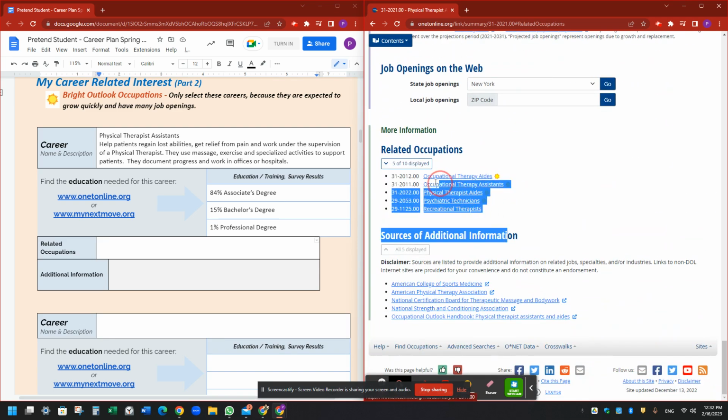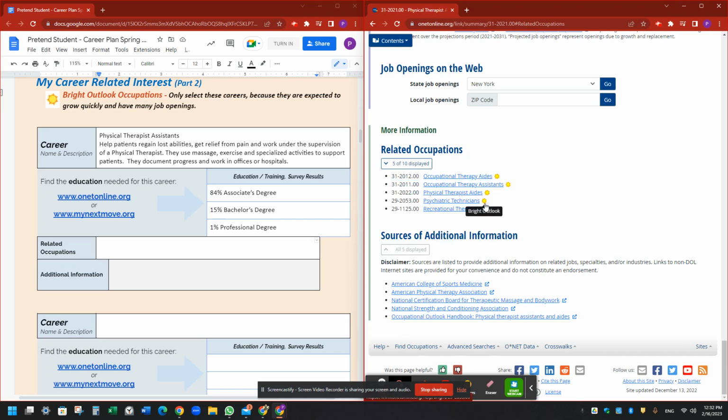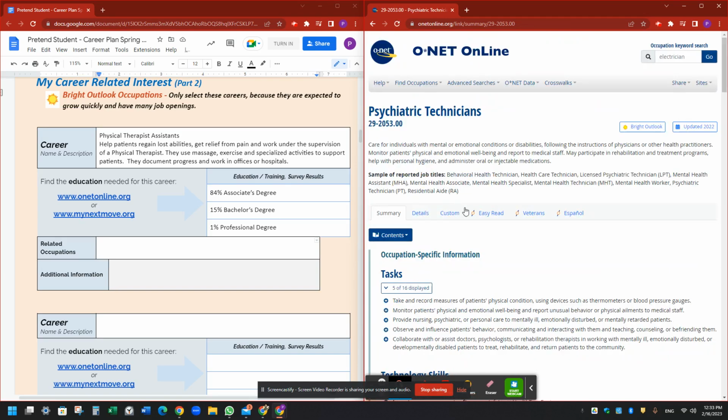Now you should have a few occupations here under related occupations. Some of them may have the sun, some may not. If you have occupations here and none of them have the sun, you can select an occupation without the sun. But if you have the sun here, then I'm going to ask you to select these occupations because, again, these are careers that are expected to grow. So let's say I'm interested in what a psychiatric technician does. I'm going to click on that and just basically do the same thing.